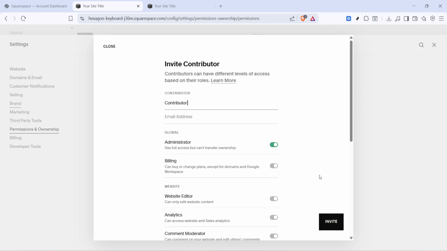If you ever need to remove someone, you can do it from the same permissions and ownership area, and their access will be revoked immediately. One last tip: confirm with your contributor which parts of the site they'll handle, and keep a simple record of who has access for easy audits. It keeps collaboration smooth and your site secure.